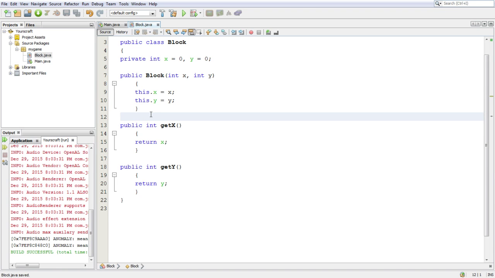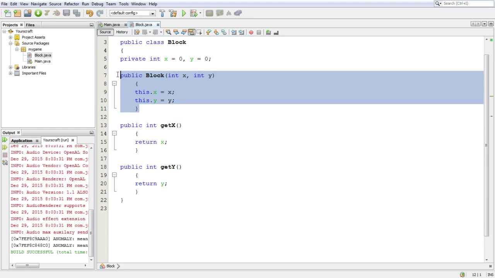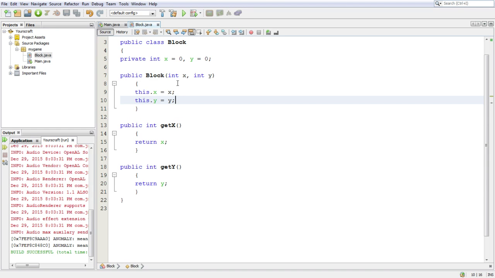Actually, no, I don't. The blocks never actually move. We can remove them. We're going to need to know where they are, but we don't actually need to set the x and the y after they're already set. So I think that will be fine. Yes. That's what I want to do.